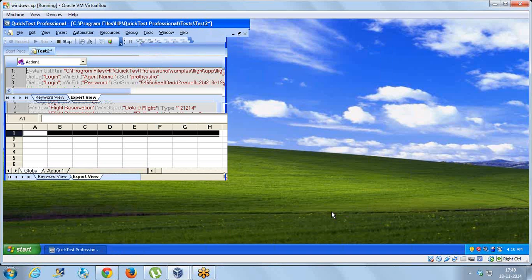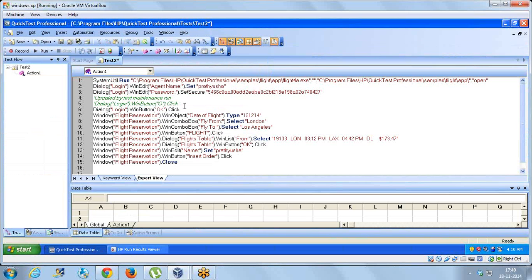So as you can see in here, what did I do? Let me repeat it slowly. As you can see, dialog login dot win button O dot click. So what does it mean? There is no win button called O. There is a win button only called OK. So when I run it in normal mode, it will show you an error, the test would stop and there will be a failure.